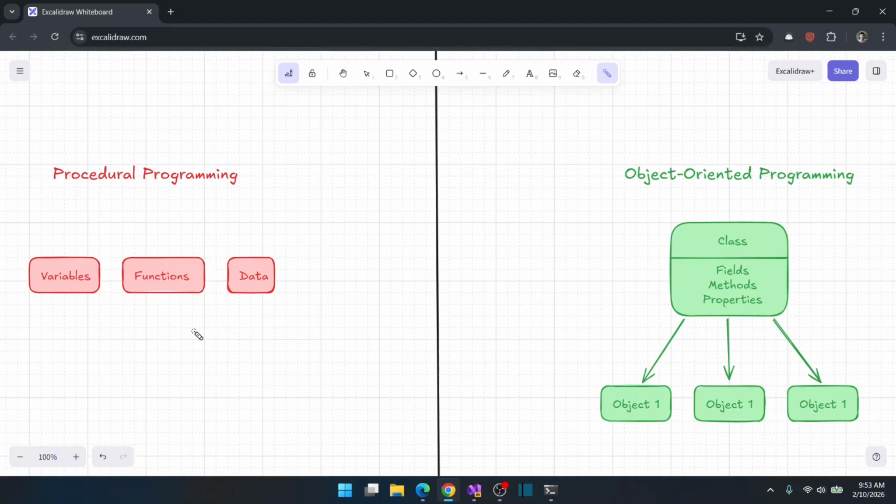But what is the problem with procedural programming? Imagine you are building a banking application. You write an account balance variable, deposit function, withdraw function, customer name variable, transaction logic. Now imagine your application grows. Suddenly you have 100 variables, 50 functions, everything connected to everything. And now you don't know which function is modifying which data. This creates tight coupling, hard debugging, difficult maintenance, and code duplication. In large enterprise applications, this becomes a nightmare.